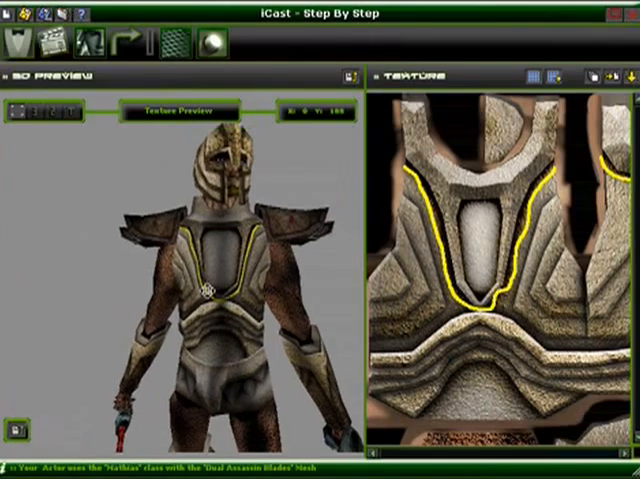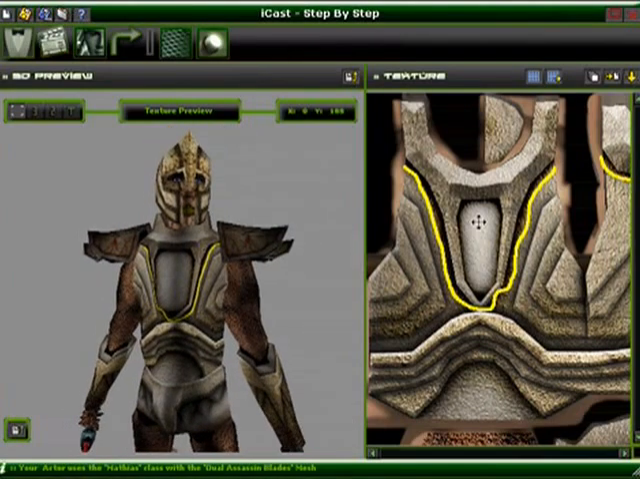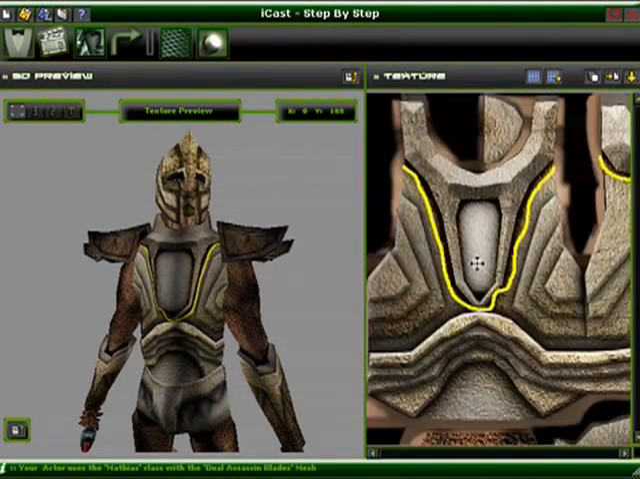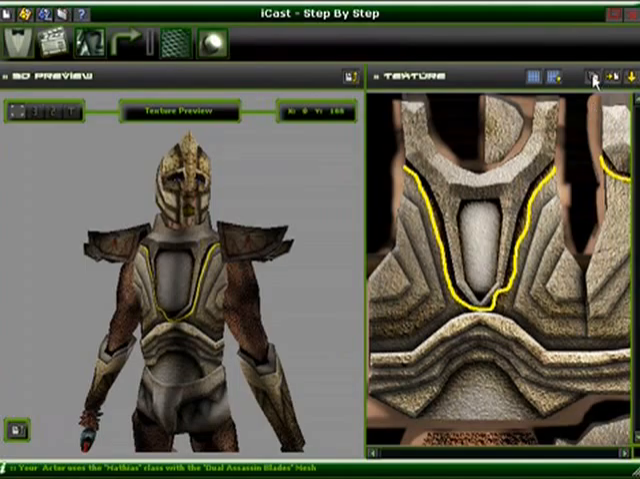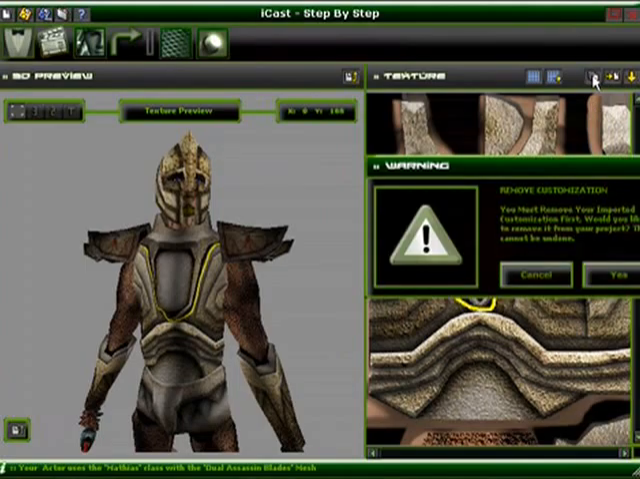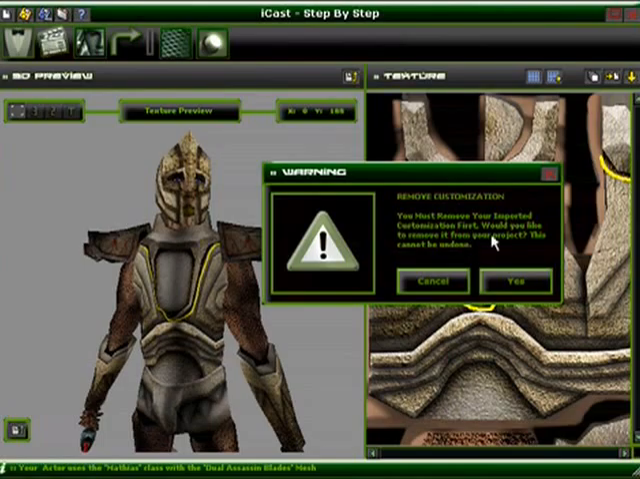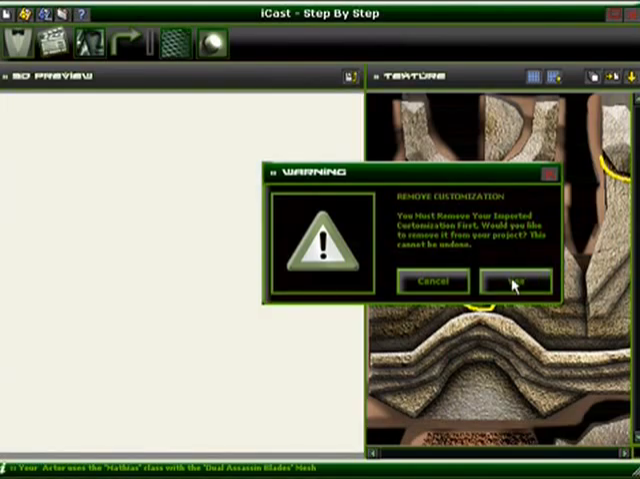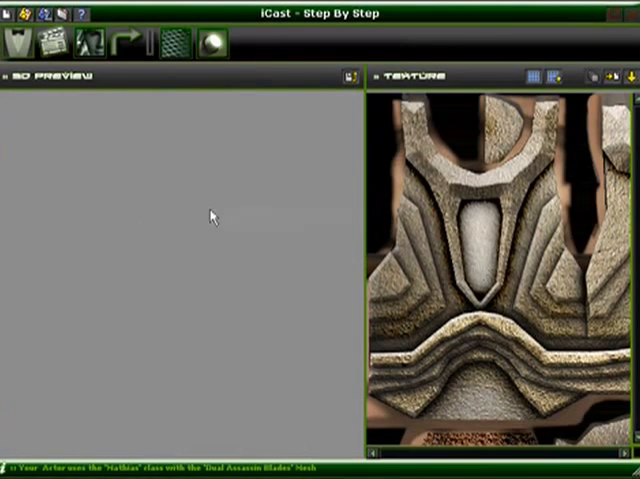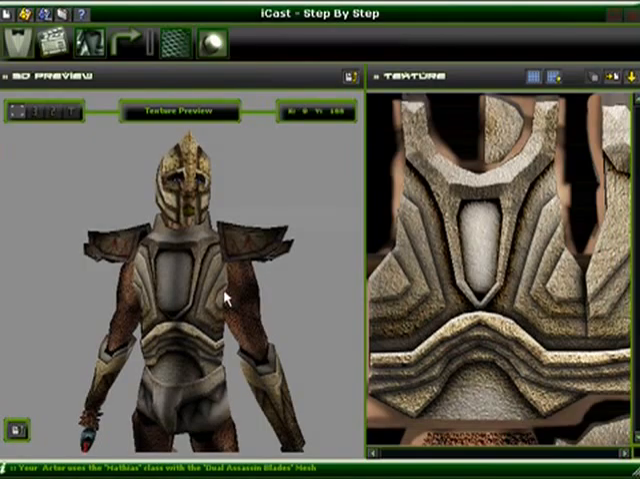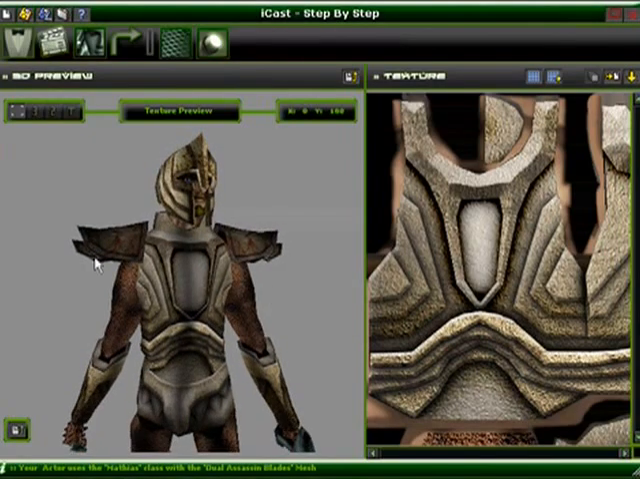To remove the modifier texture, we simply go to the Unflatten Texture button, confirm the change, and now it's been removed. Let's continue to Portrait Mode.